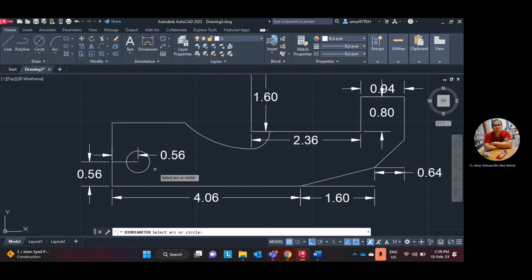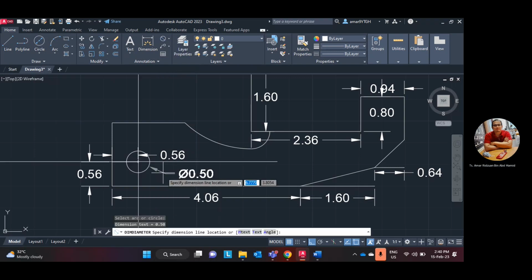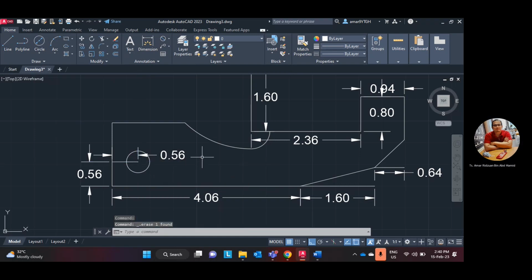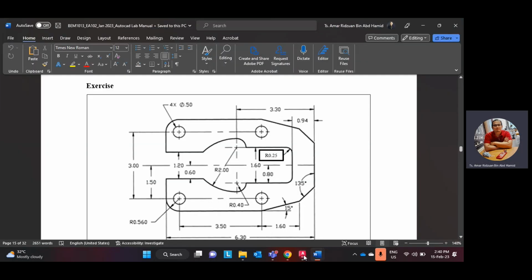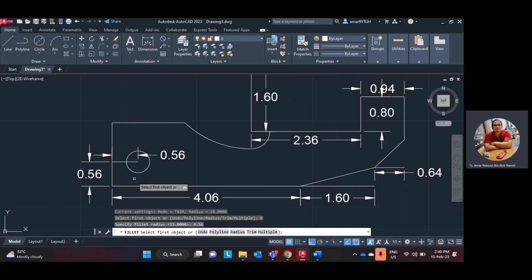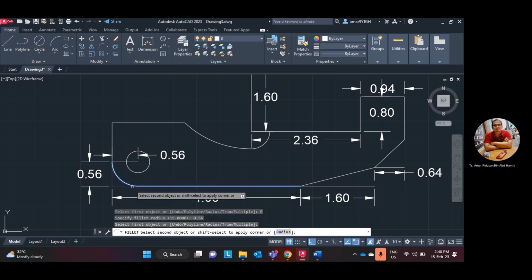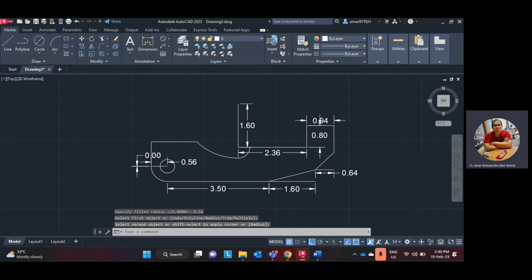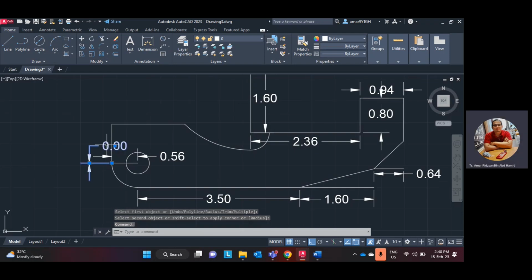Dimension 0.5. And then fillet. Fillet is 0.56. We can draw a circle, or since we learn fillet, we can draw a fillet. 0.56. Enter. Click here. Click here. Then we have a fillet. This one can delete.